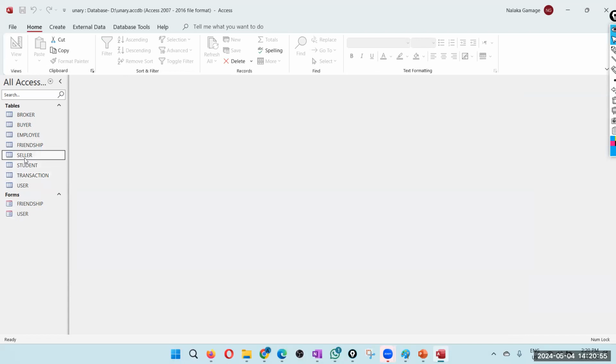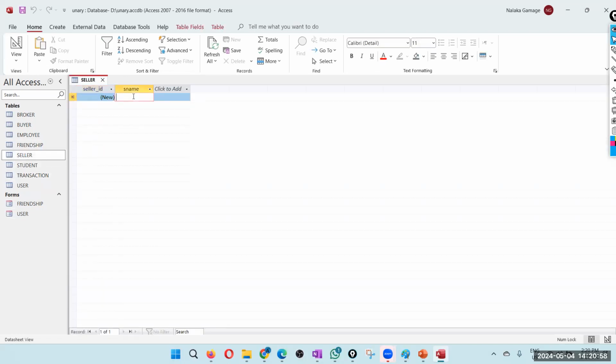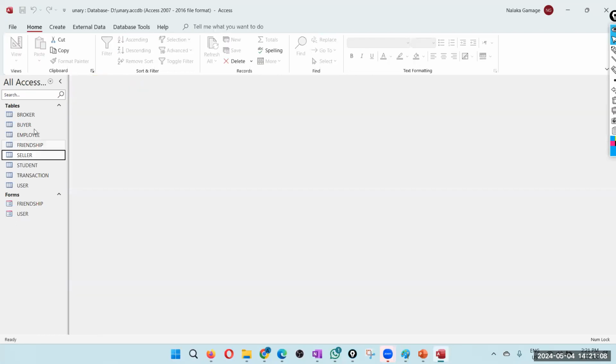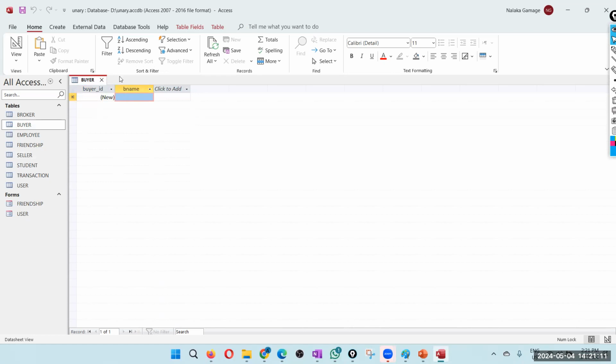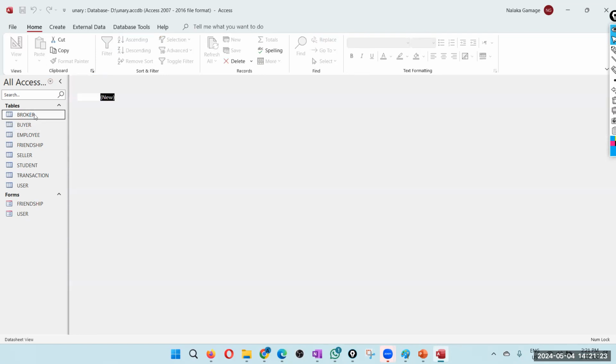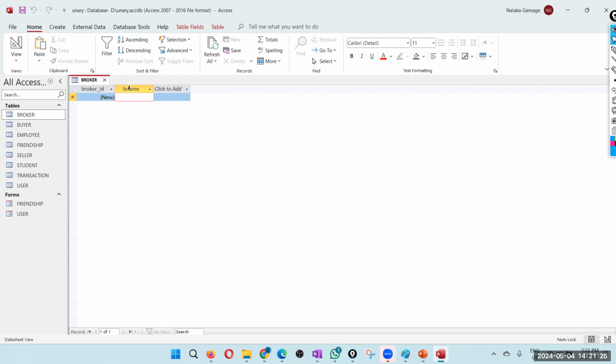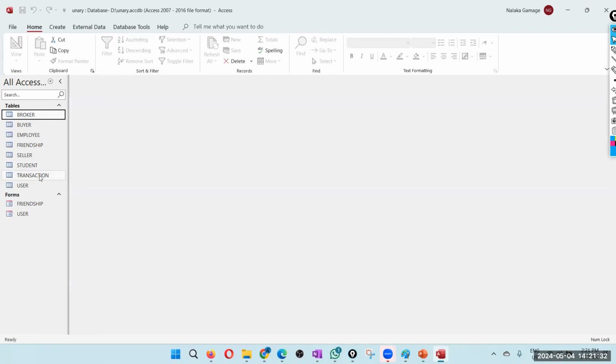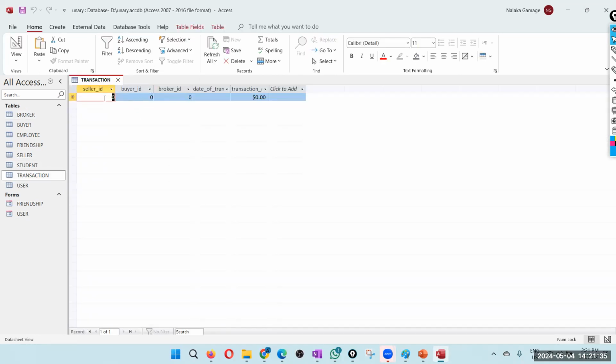I can add some buyers and sellers now. I'll say S1, S2, S3. So I have 3 sellers. Maybe I have 4 buyers: B1, B2, B3, B4. Let's say I have 2 brokers, broker 1, broker 2. Now there are some transactions happening. Say seller 1, buyer 2.